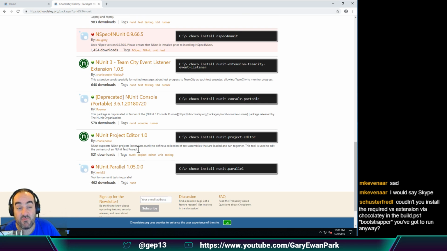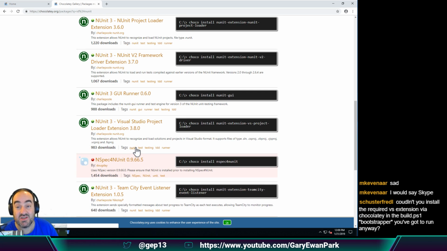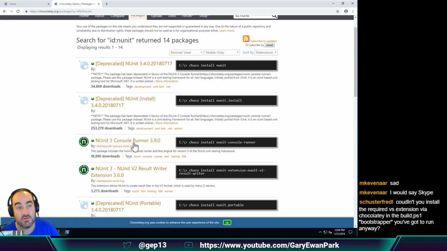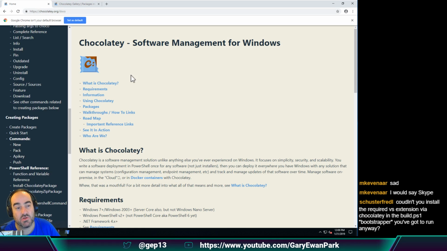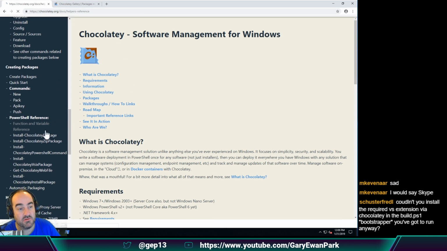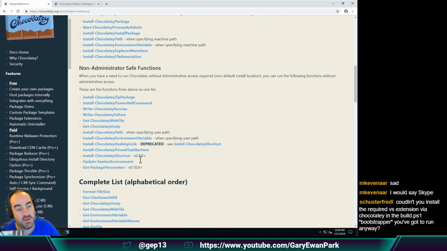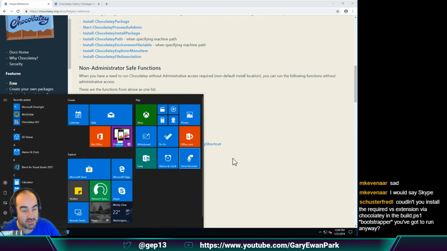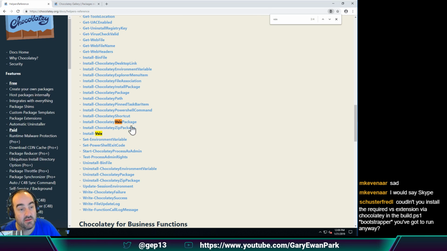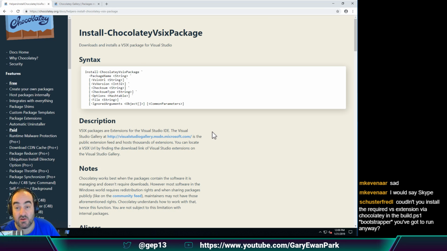So from what I can see at a quick glance, there is no existing Chocolatey package for that extension. So we could certainly make one that would do that work for us. What I was going to bring up was, if we go to the function reference here, you'll notice that there is a VSIX helper method for Chocolatey. So Chocolatey is aware of what a VSIX is, and it will attempt via this Install-ChocolateyVsixPackage to install that extension into Visual Studio.